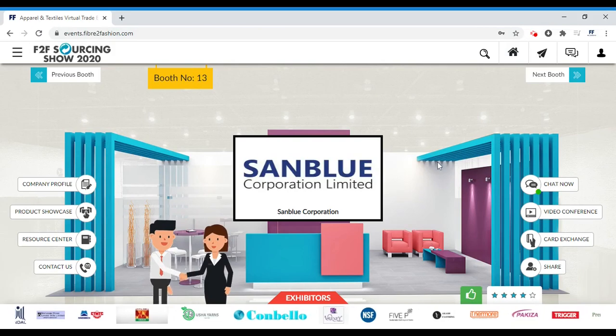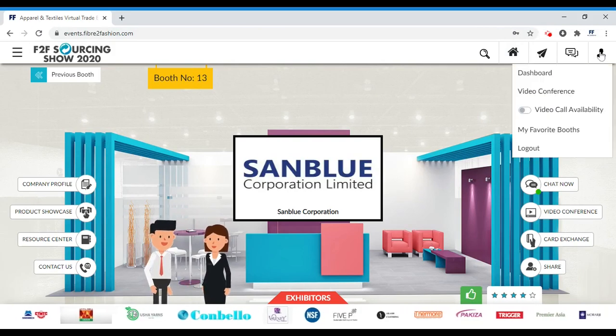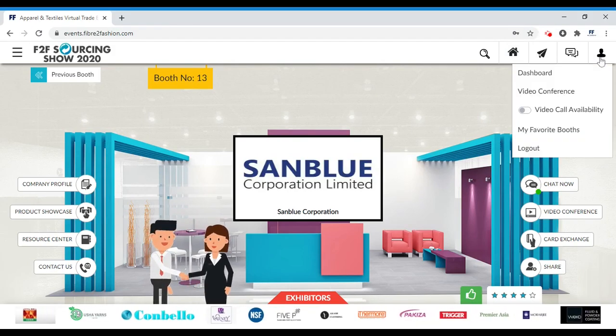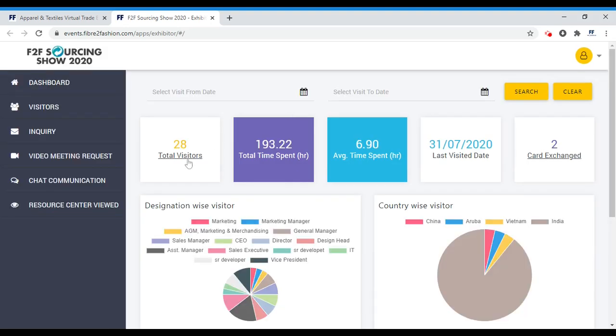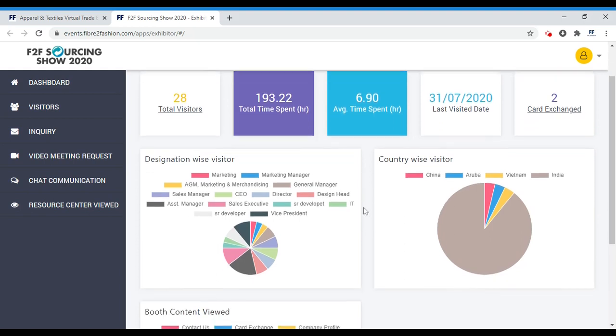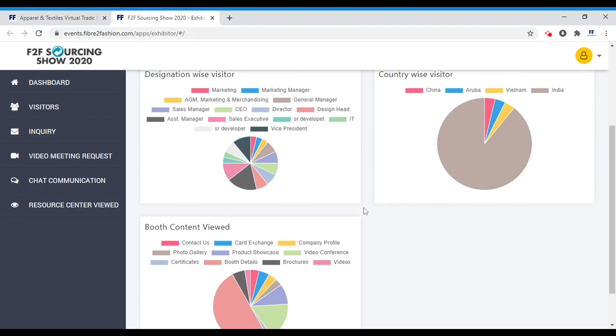Let us now explore your exhibitor dashboard. Click on the profile icon on the top right corner and select Dashboard from the menu. You will be redirected to a new tab. Log in using your credentials. Inside you will find all the information about your booth visitors, such as total visitors, time spent, average time spent, last visited, and card exchange details.